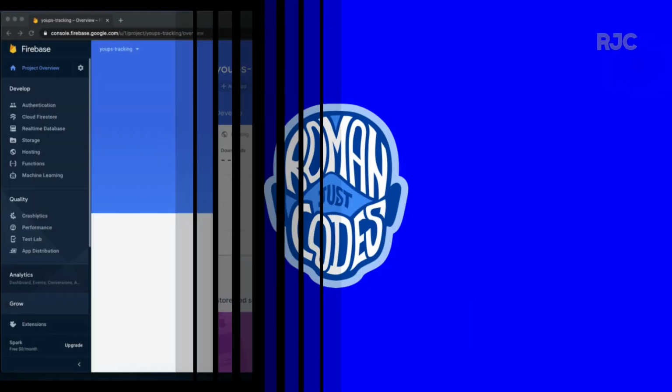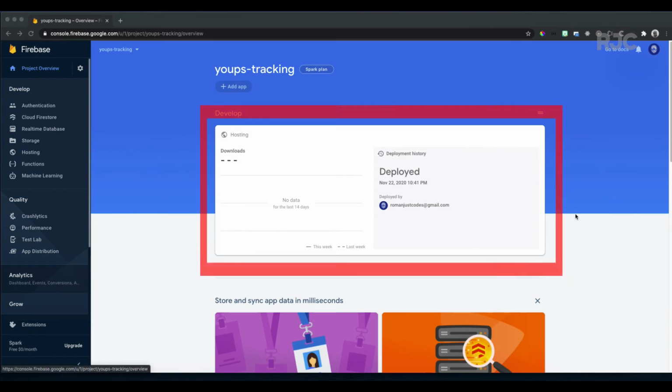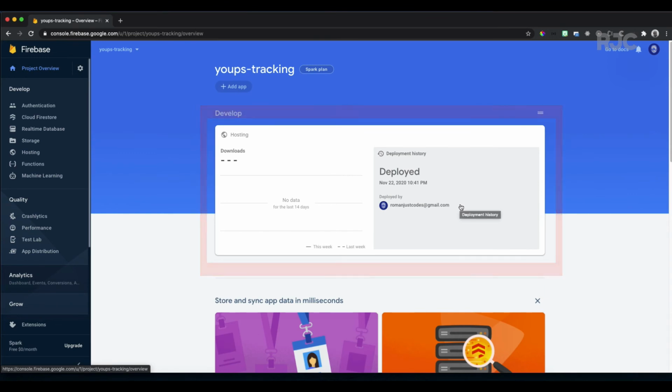A few things to cover back in your Firebase console. Now in your landing page, you will see a notification that something has been deployed to Firebase Hosting. Who deployed it and when? And of course, there's no data to be tracked on this site yet, as I just deployed it.